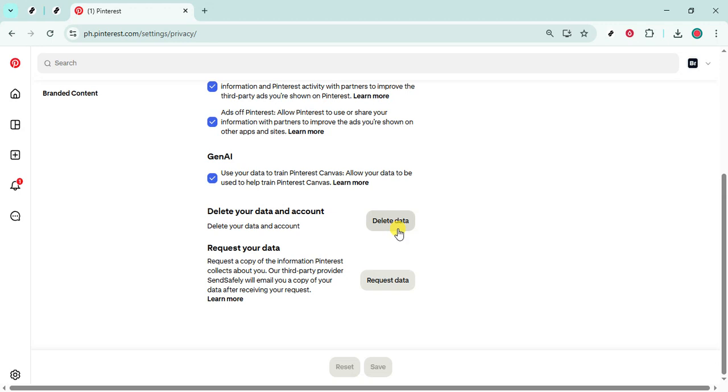A couple of quick tips before you wrap up. If you run ads or have a business profile, make sure campaigns are paused and any outstanding balances are handled. If you use Pinterest to sign into other apps, switch those logins to email and passwords so you're not locked out later. And remember, even after deletion is triggered, search engines and caches might show your content for a short time until they refresh.